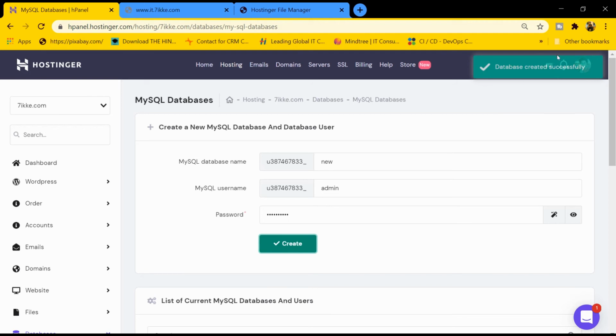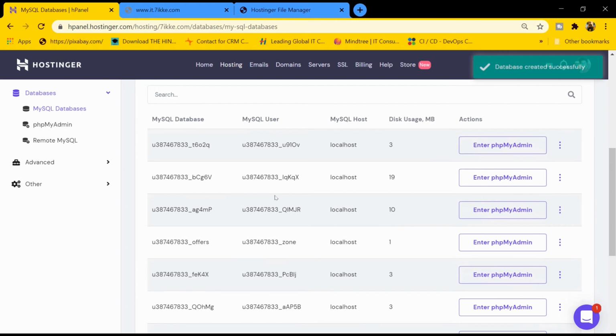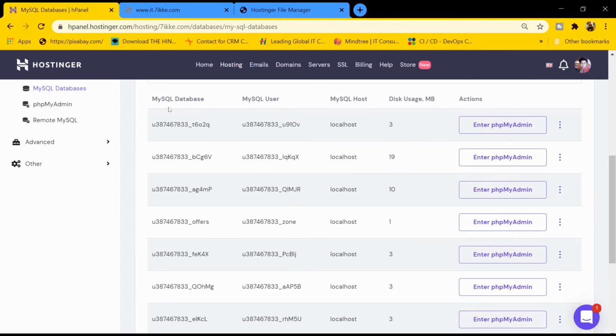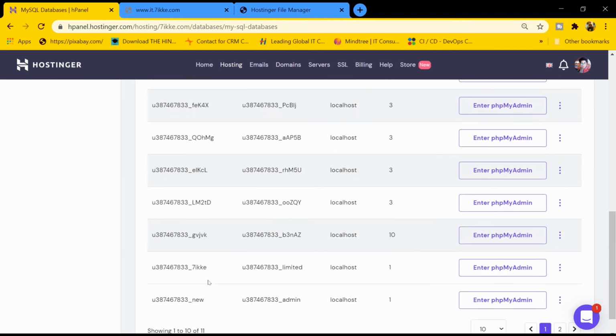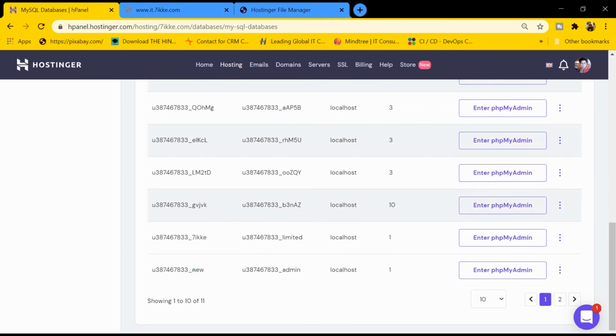So finally this database has been created successfully. After that I will open this database. So in the last section my database is here. The database name is database new and the username of this database is admin.